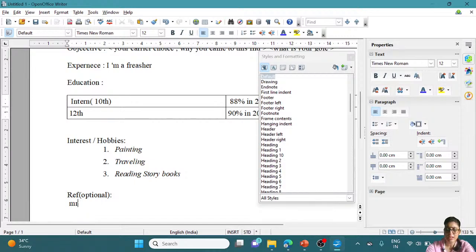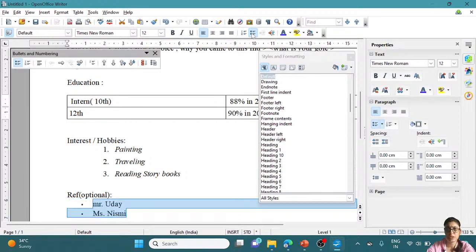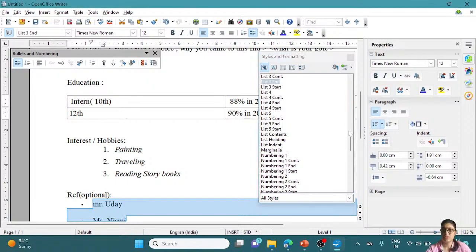So in the reference I am writing two names, Mr. and, just randomly two names. Now this one I will make a bullet one. Again in the toolbar I am going and taking the bullets, and here I will add another style, list. Let me give a list 3, right? Now list 3 start.